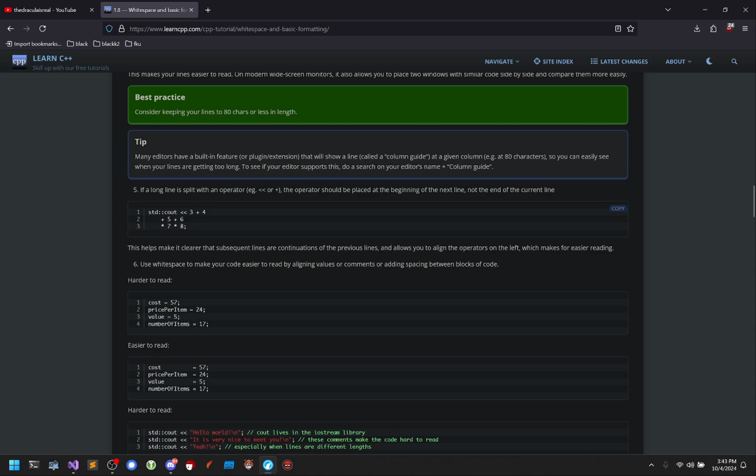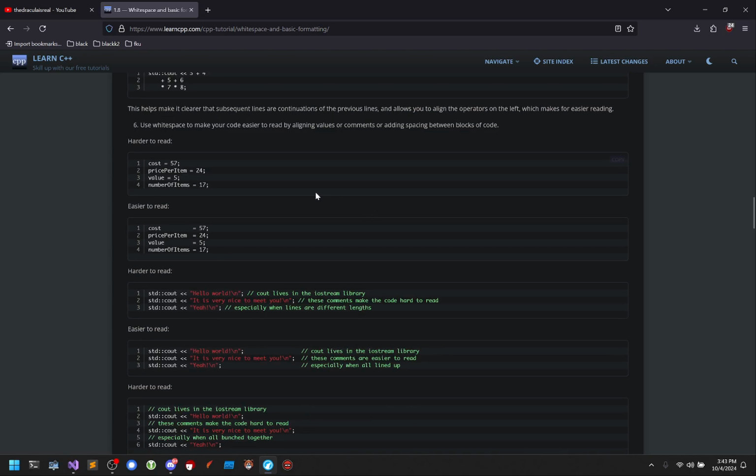Okay, this helps make it clear that subsequent lines are continuations of the previous lines. It allows you to align the operators on the left, which makes for easier reading. And use whitespace to make your code easier to read by aligning values or comments, or adding spacing between blocks of code. Harder to read.